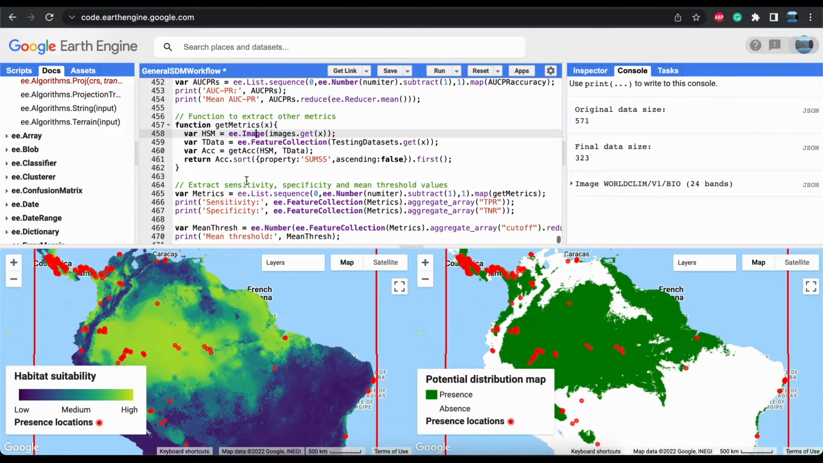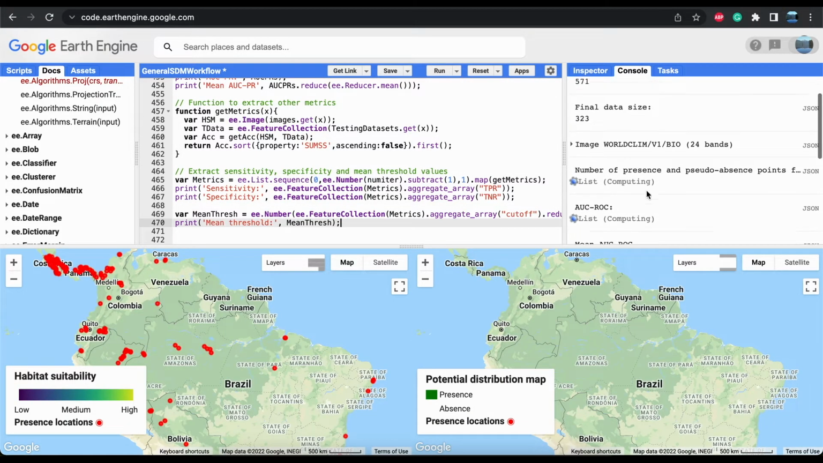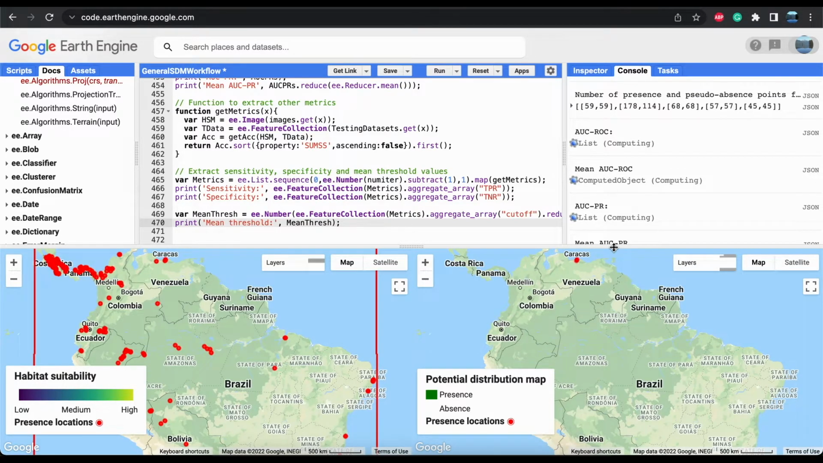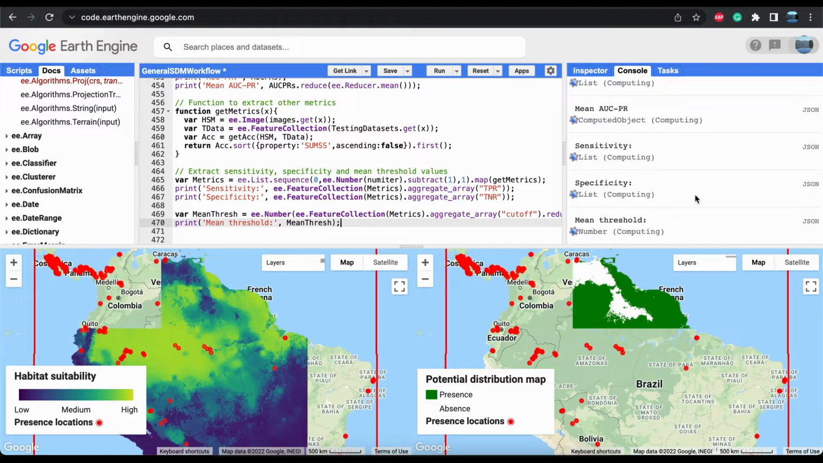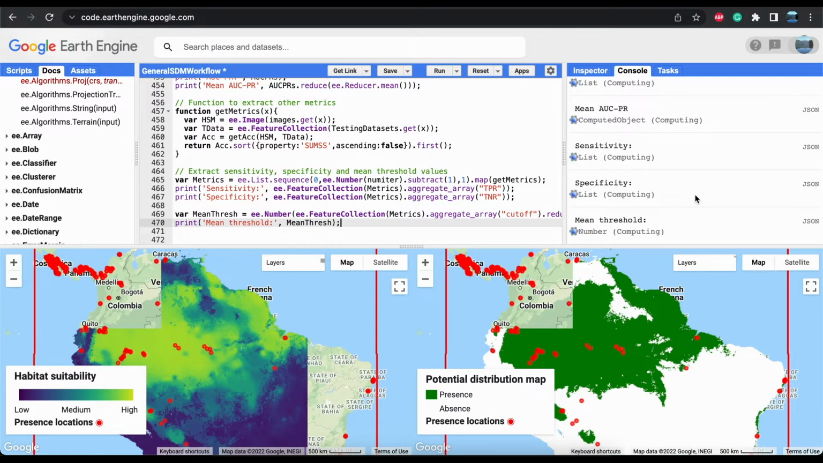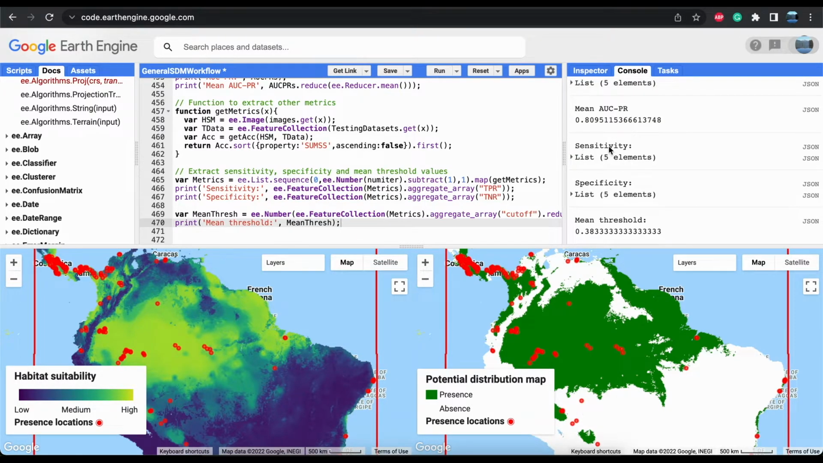The next set of metrics are sensitivity and specificity, and these ones depend on a threshold. And as we said before, getting a threshold can be tricky. Here we're using a threshold that maximizes the sum of sensitivity and specificity, as this has been shown to perform better for presence-only data. We will get all these metrics printed out here in the console. After a while, everything finished running.